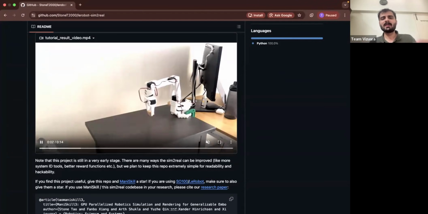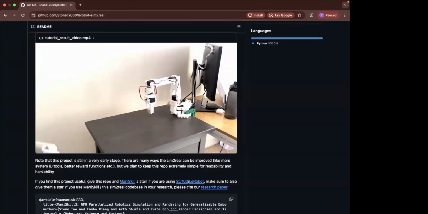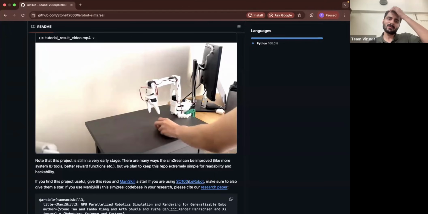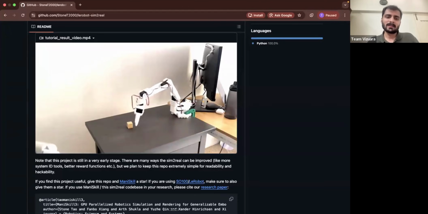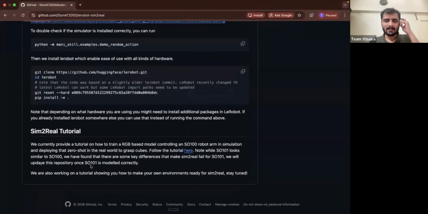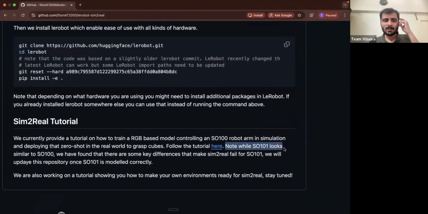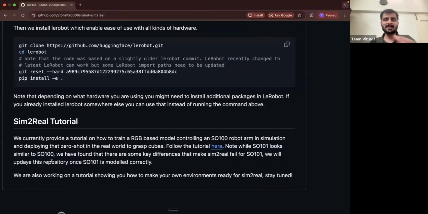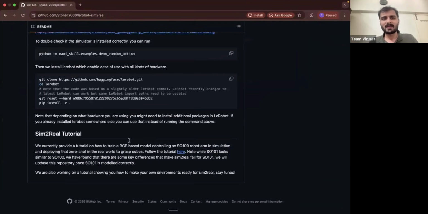So it's just learning to pick up the cube. But as you said, this is for SO-100. Yes, yes, this is for SO-100. Some tweaks have to be made over here, as you see at the end. Note that while SO-101 looks similar, we have found that there are some key differences that make sim2real fail for SO-101. So we will update this repository. So they have not yet updated it. They have said that they will update it, but they have not yet updated it.